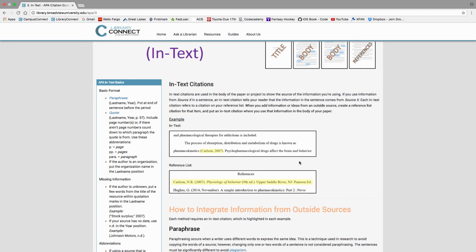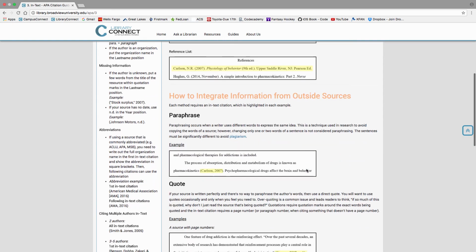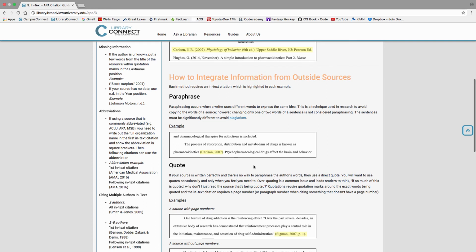So, if I'm interested in learning more about pharmacokinetics, I can see that there is information about it in something Carlson wrote in 2007. Looking at the reference list for Carlson in 2007, I see that I could learn more by reading this book. You can insert information from your sources in a number of ways. You can paraphrase or reword the information. Just be sure that you change the sentences quite a bit. Changing only a word or two is considered plagiarism.